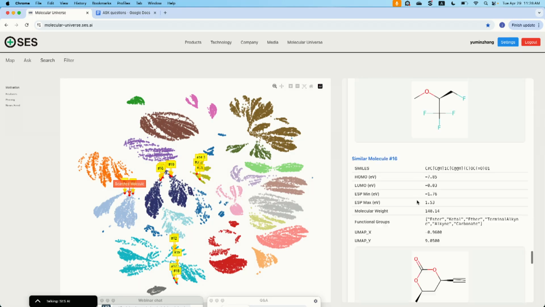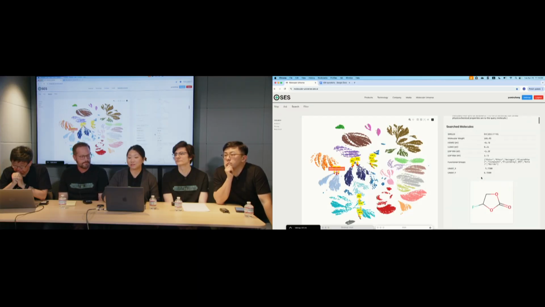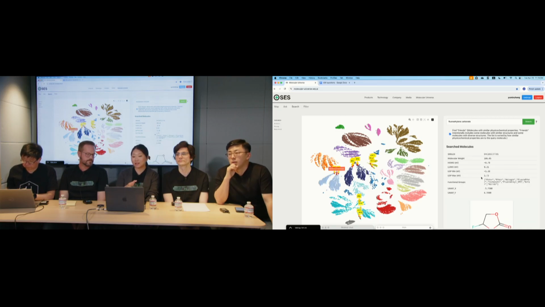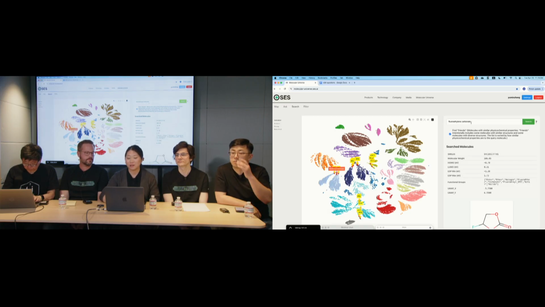Yeah, this tool is pretty cool. You can get the SMILES string and also the molecule from Ask, and then you can paste it here, and that's it, you can do your search. I also want to demo how users can use natural language. How about we try that?